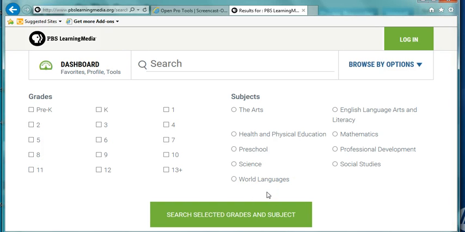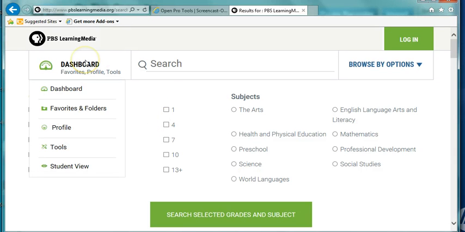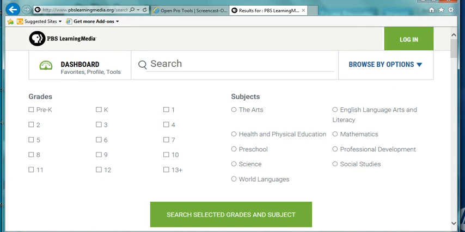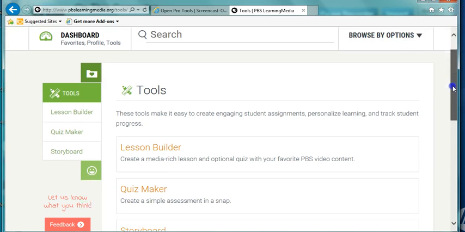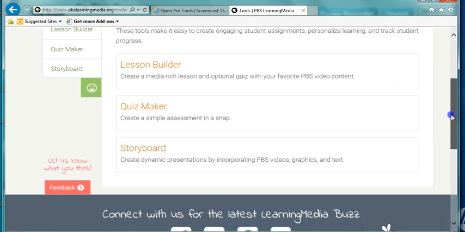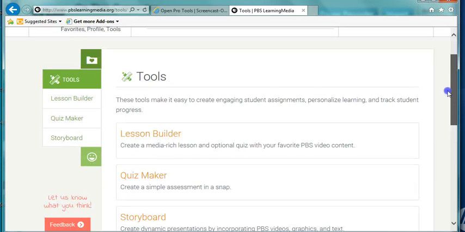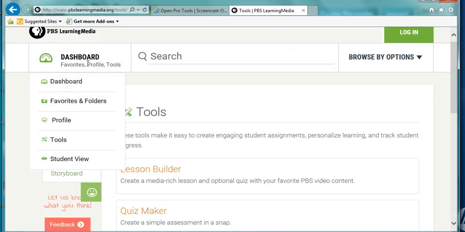If you do decide to create an account, the dashboard is something you will have access to. Also, if you decide to create an account, you will have access to their tools, which is a lesson plan builder, a quiz maker, and a storyboard. Once again, this is not required of this course, but if you register, you can investigate the tools and the dashboard. So if you do find the PBS site to be really, really good for you, it might be worth it to register so you can do all these different things.